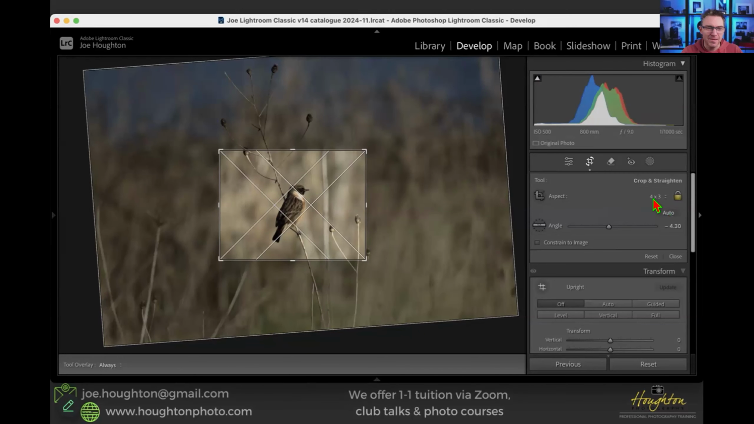So the ratio is 4 by 3 or 16 by 12. But when you export it, you're going to need to put in 1600 pixels in the export dialog to force it to that size. Okay, so let's go through that process then.